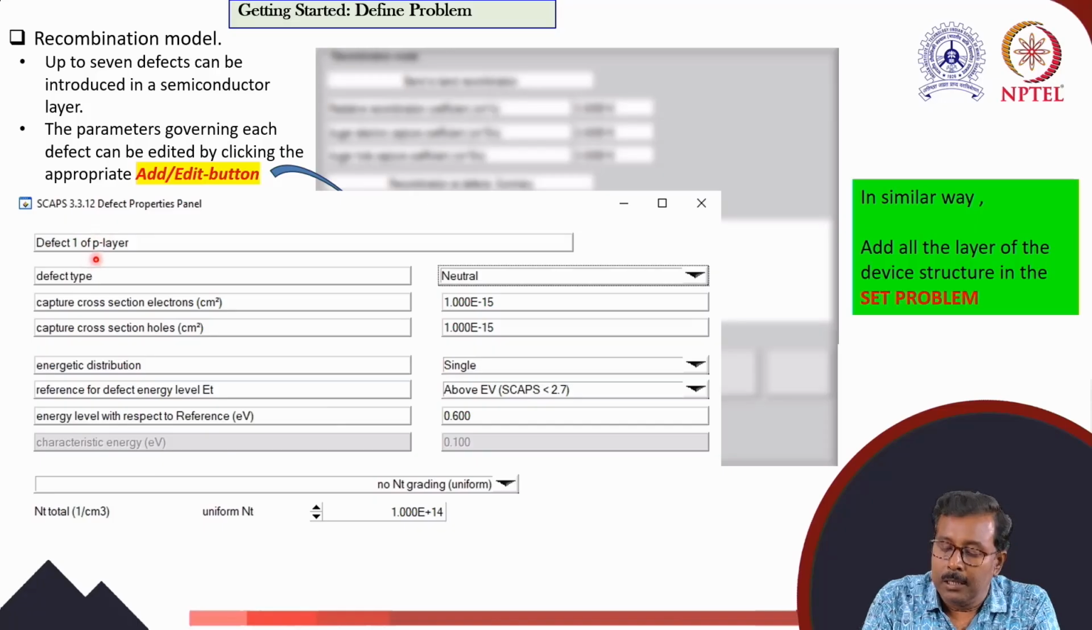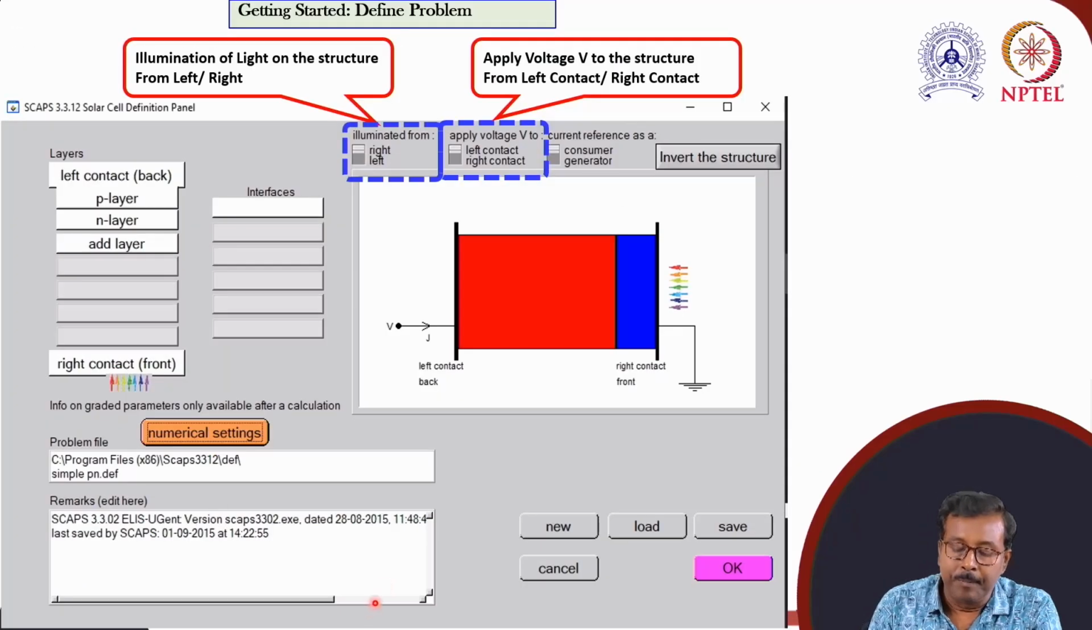Here it is shown in detail, say defect 1 of the P layer. Defect type neutral, capture cross section, this window I already discussed in the last slide. So this is a zoomed out version of that. In this way you can define or edit the properties of defects.